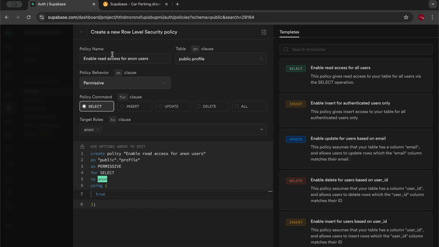So we have the policy name, we have the table that we are setting this for. We have made it to be permissive. We have defined our policy command or operation as select. We have defined our role. So those are step 1, step 2, and step 3, and we created our policy over here and set the condition as true. So let's save policy.